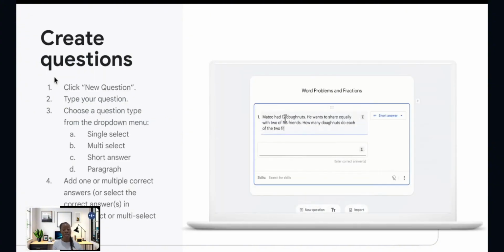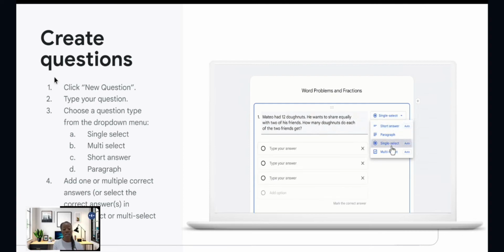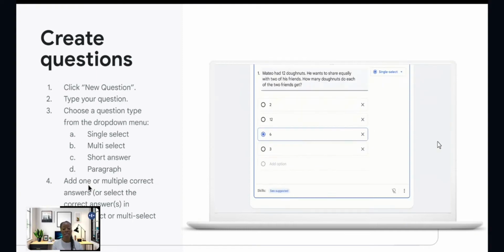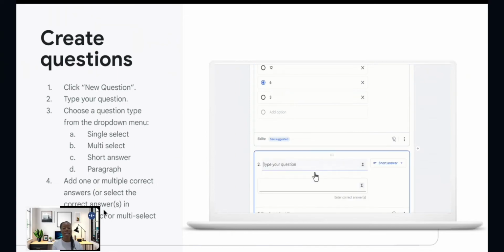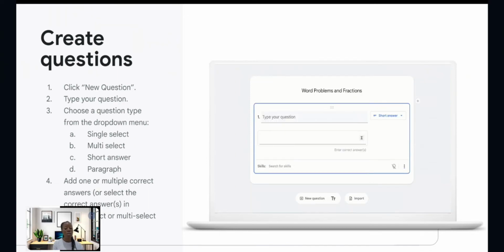Now after you get your practice set and you have the interface, you can click new question, just like what we see here, to type your question. You're going to choose a question type from the drop down menu. There are different question types: single select, multiple select, short answer, and paragraph. You are going to be able to add one or multiple correct answers, and then the student will be able to select the correct answer in single select or multiple select questions.